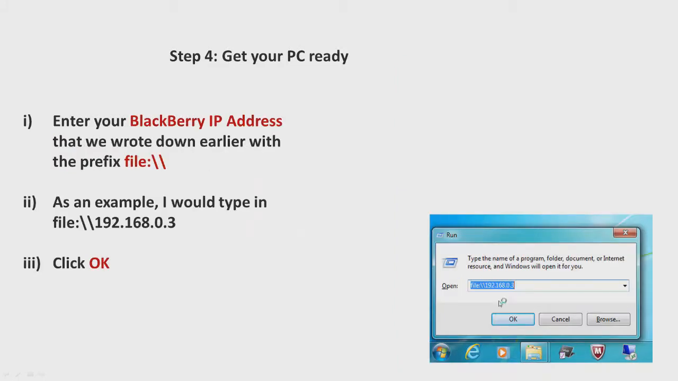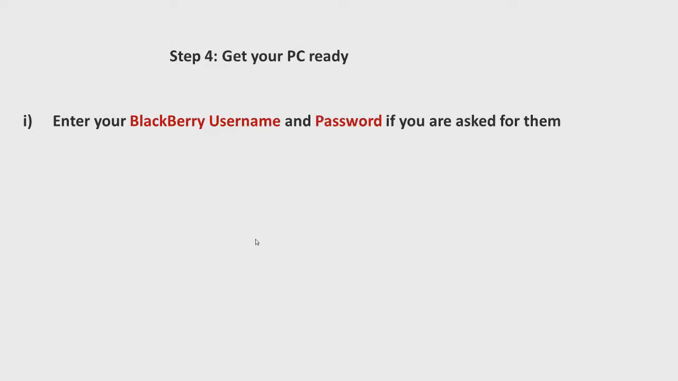In this box here, you need to type file:// make sure you've got the slashes going in the right direction, 192.168.0.3. Now I'm taking that number because that's what my BlackBerry showed me when we went into the menu and had a look. Yours might be different, it could be the same. So type in the file, your :// and then the IP address which we took in the previous step. Click OK. Now, if you're being prompted for a username and password, then pop them in. These are the ones that we just wrote down before that we put together.